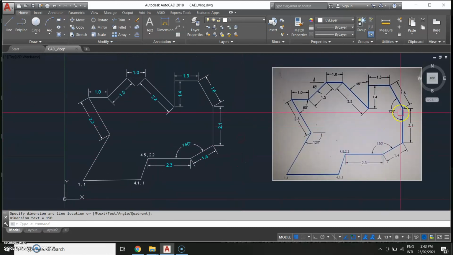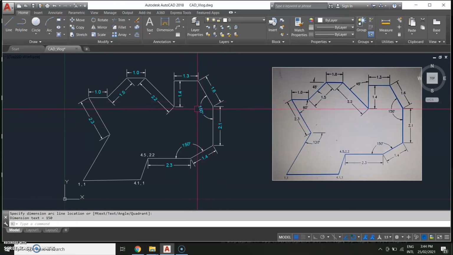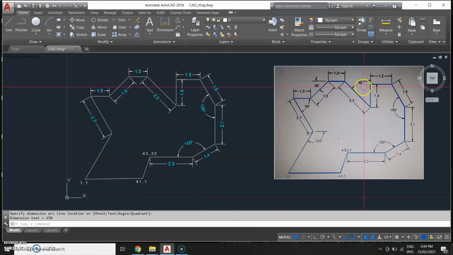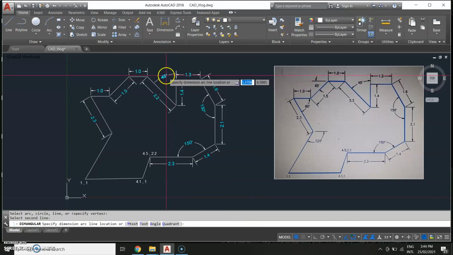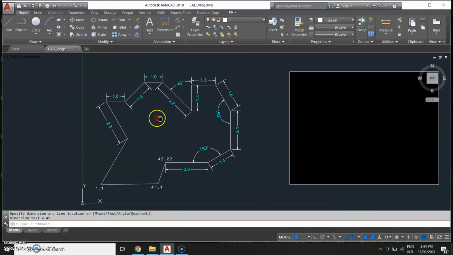Next is we will find the angle of this line. Next is click the angular, then again the two lines that is in between, and drag. I have an angle. Next is we will find this angle which is 45 degree. So click angular, the two lines again, 2.2 and 1.4, then drag. I have this angle, 45 degree.